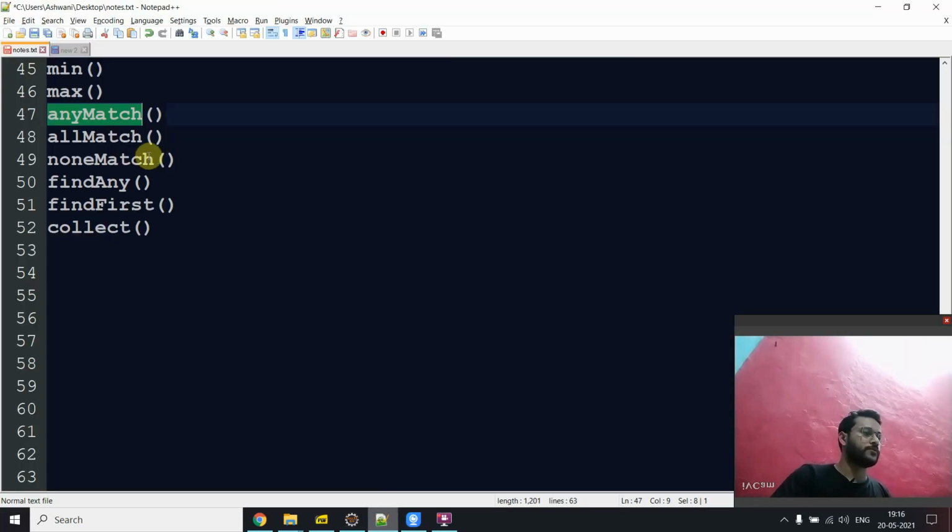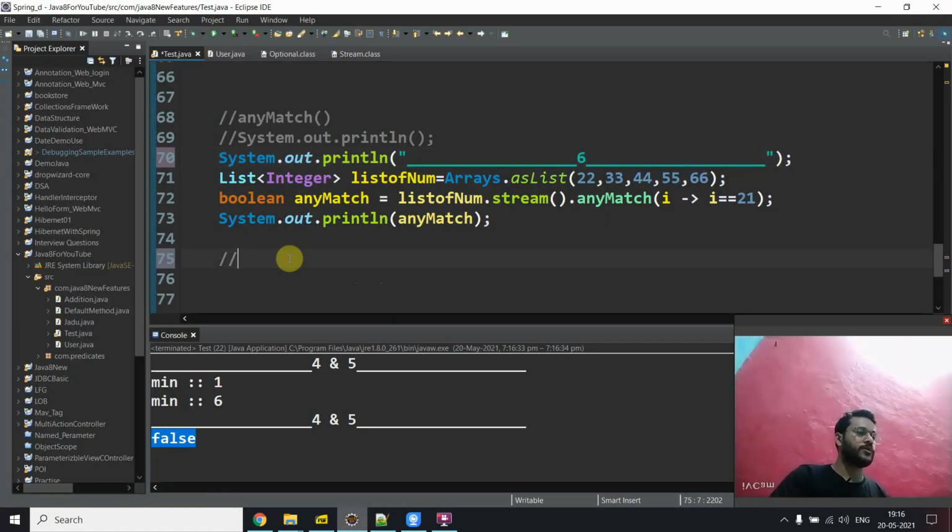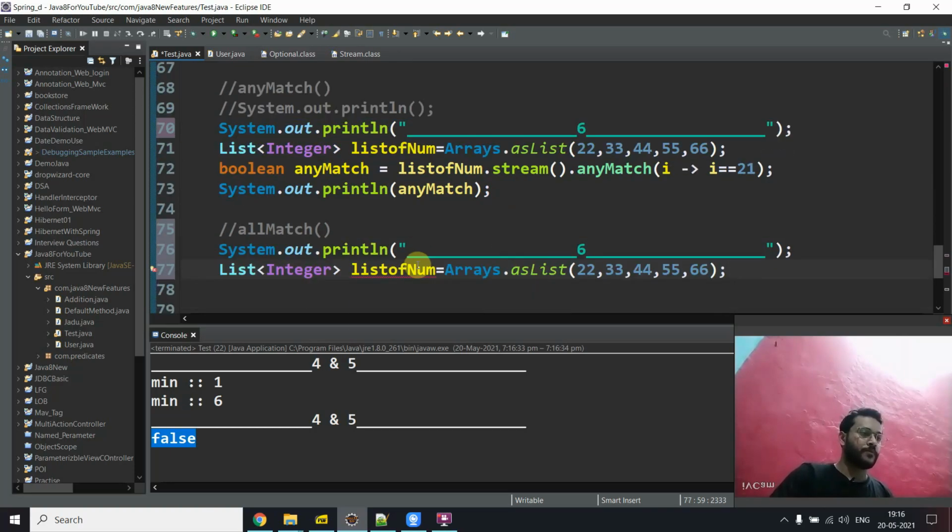Okay, so another example of allMatch. I'm showing you all these methods to make the stream API simpler and to make you comfortable with it. Once you get the basic concept right, you will be able to perform each and every one of these functions like this.